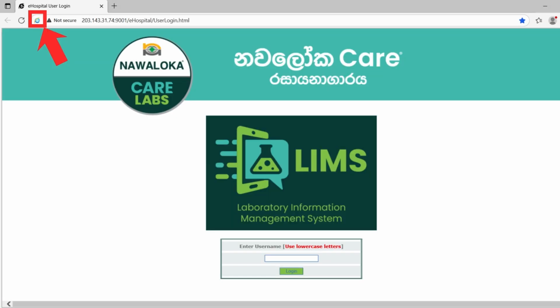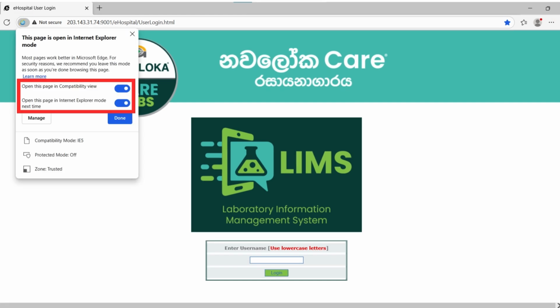Now, open a new tab and navigate to that link again. To confirm the fix, look at the address bar. You should see the small Internet Explorer icon appear on the left side. Click the Internet Explorer icon in the address bar to open the settings pop-up.